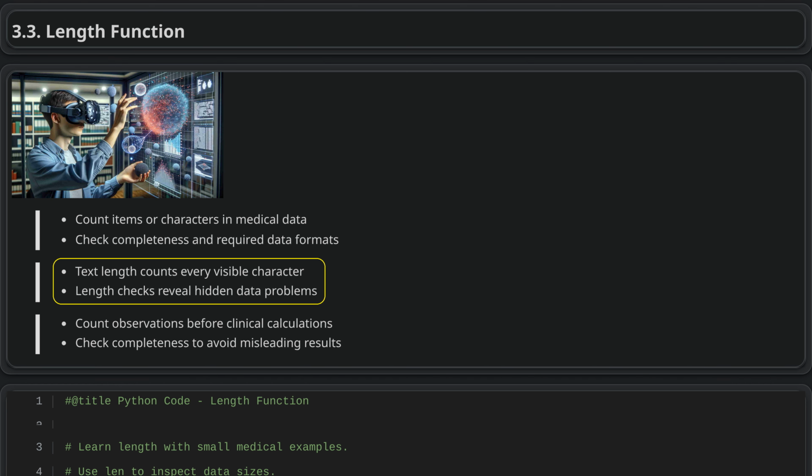The length function counts every character in text, including spaces and punctuation. In healthcare data, this helps verify that patient codes and clinical labels have the expected length. Codes that are too short or too long, or labels with extra spaces, can cause matching, sorting, and comparison errors. Checking text length is a simple way to find inconsistencies before they affect analysis.